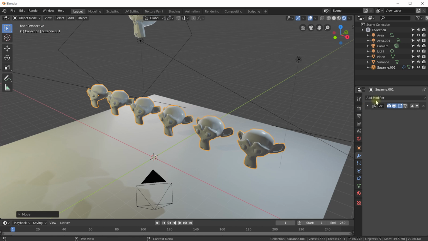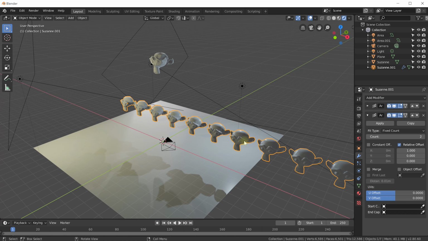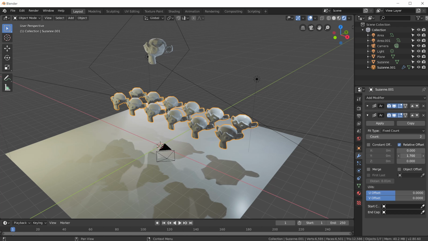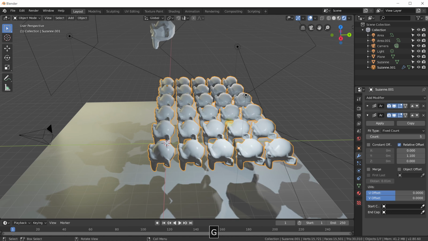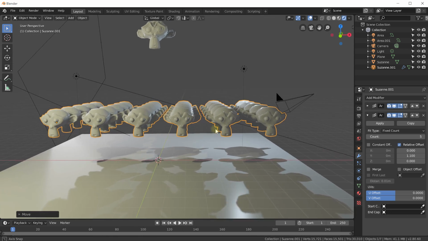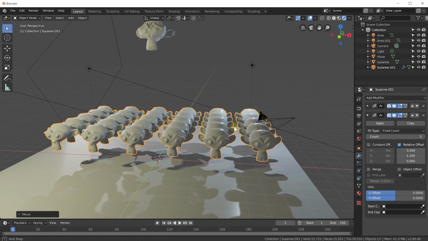Let's collapse this modifier and let's add another array modifier. Now, I don't want to extend them further to the right. I actually want to build up a grid. So what I'm going to do is change the relative X offset to 0. And now the relative Y offset I'm going to set to 1.1 to create a copy right behind. Let's check this up to, well, maybe we'll go with 5, G and Y. Let's just move this forward a little bit. Cool. So we're kind of creating this grid of monkey heads. Maybe I'll move them down just a little bit as well.